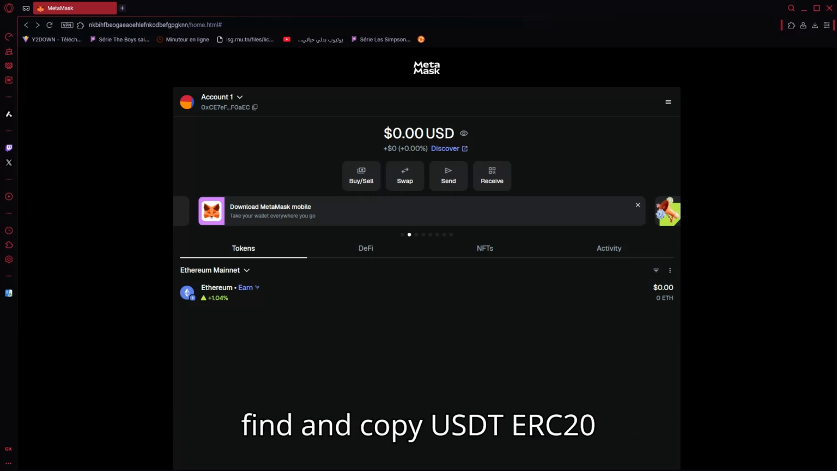Today I will show you how to find and copy USDT ERC-20 wallet address on MetaMask.